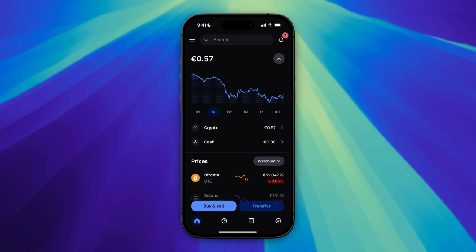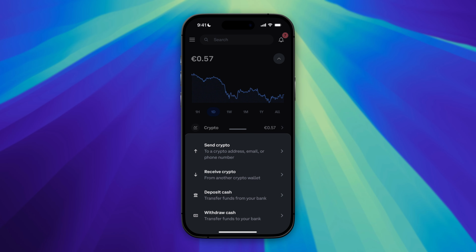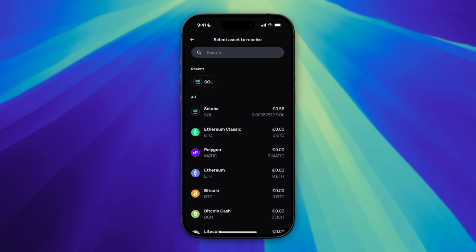In this video, I will show you how to transfer crypto from Trust Wallet to Coinbase. So from our Coinbase app, we're going to click on Transfer at the bottom right. And in here, we're going to click on Receive Crypto. Select the crypto that you want to transfer in here.